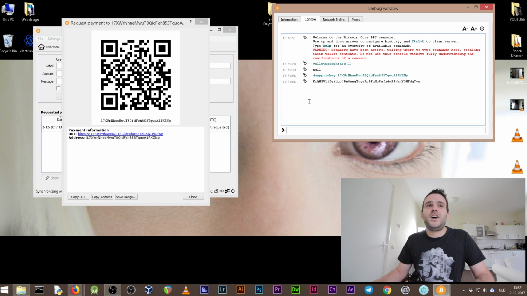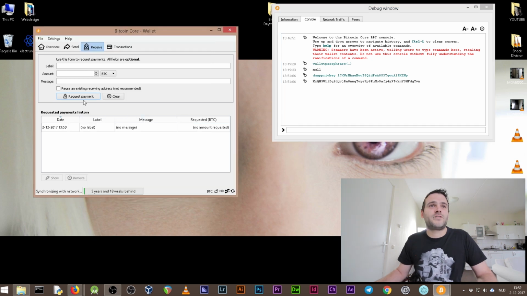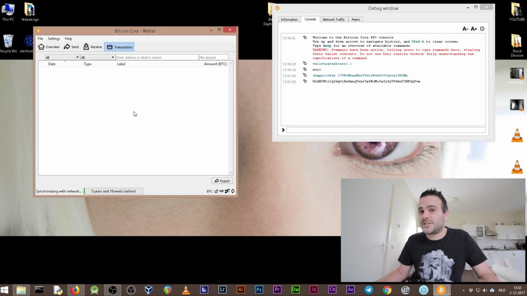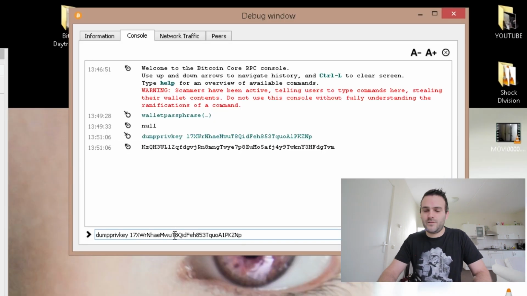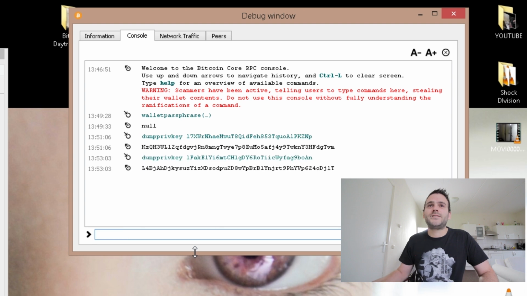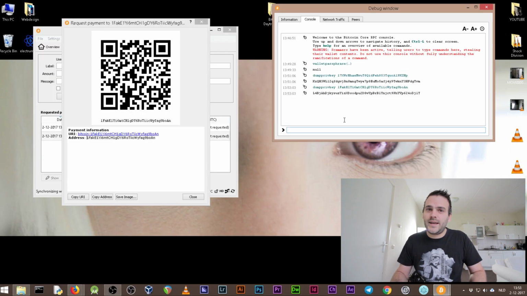If you want to do this with other addresses, you just have to try it out on other addresses that you own. I pressed receive again, and it made a second receiving address. And as you see, it's a different address, and as you see, it's a different private key. That is a way to get your private keys from the Bitcoin Core wallet.